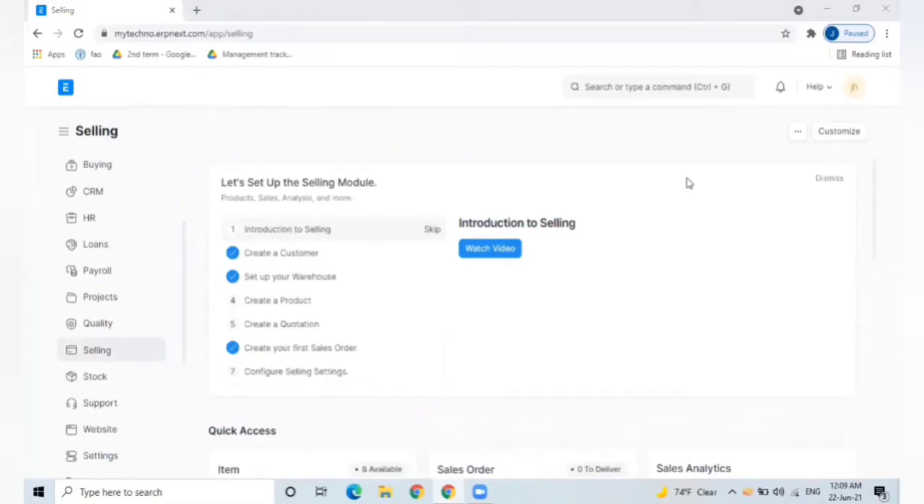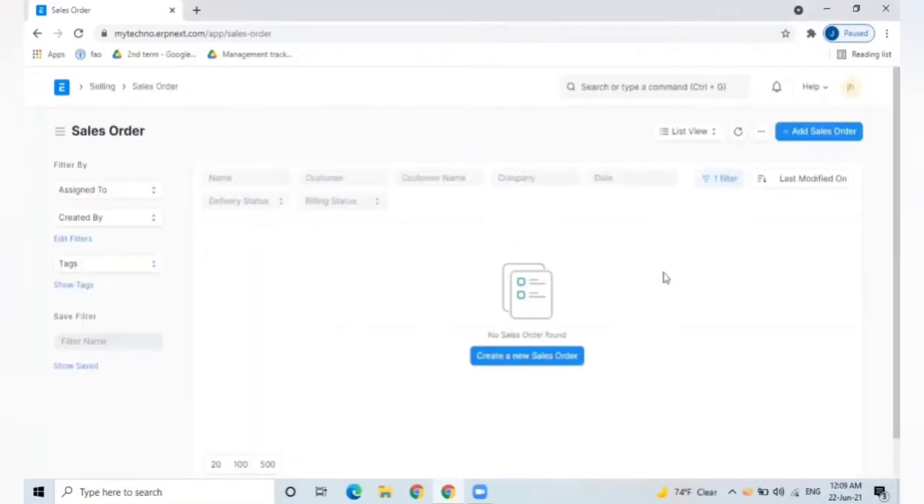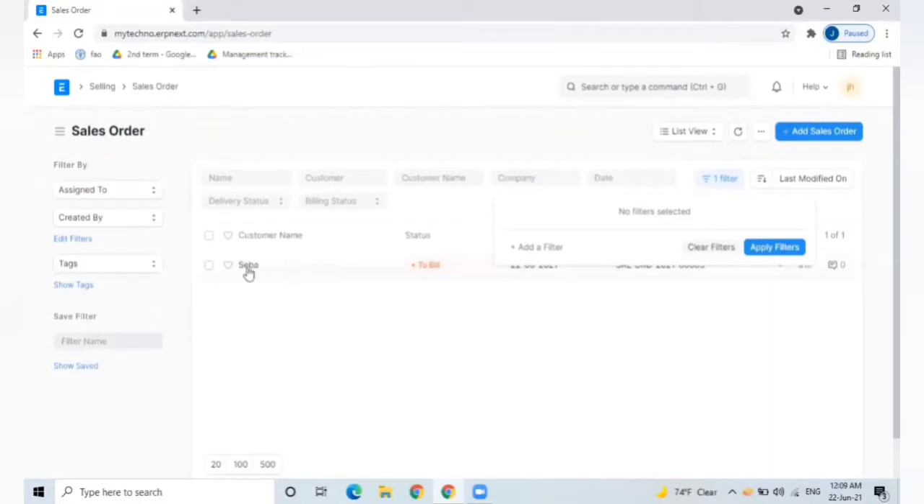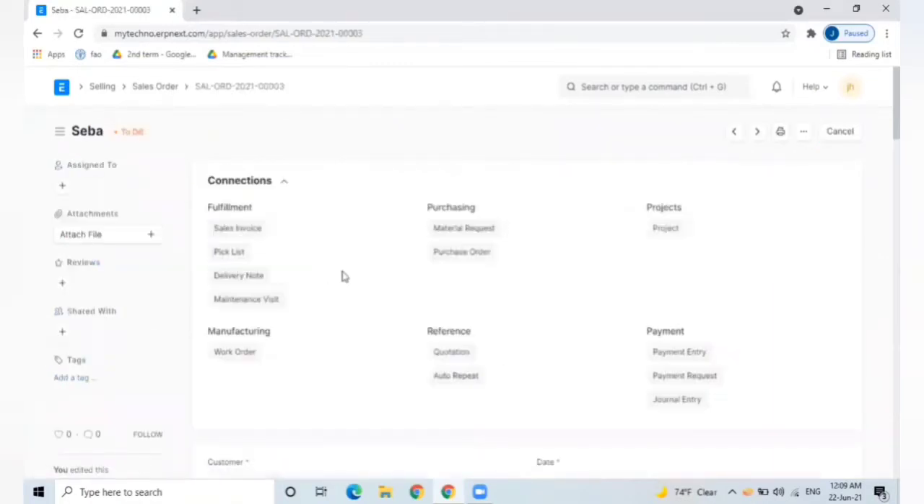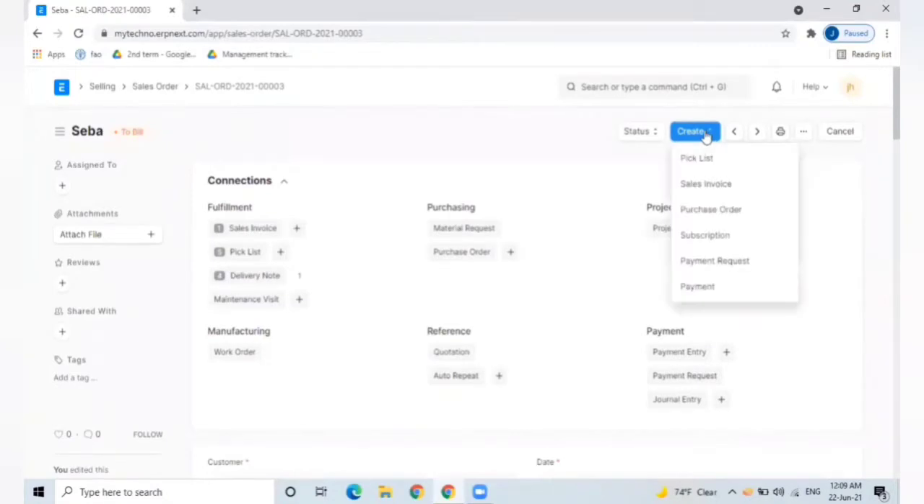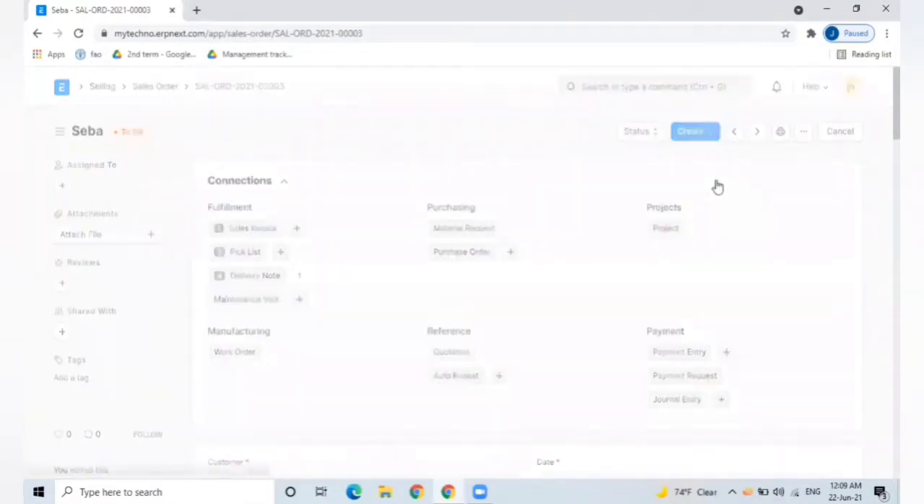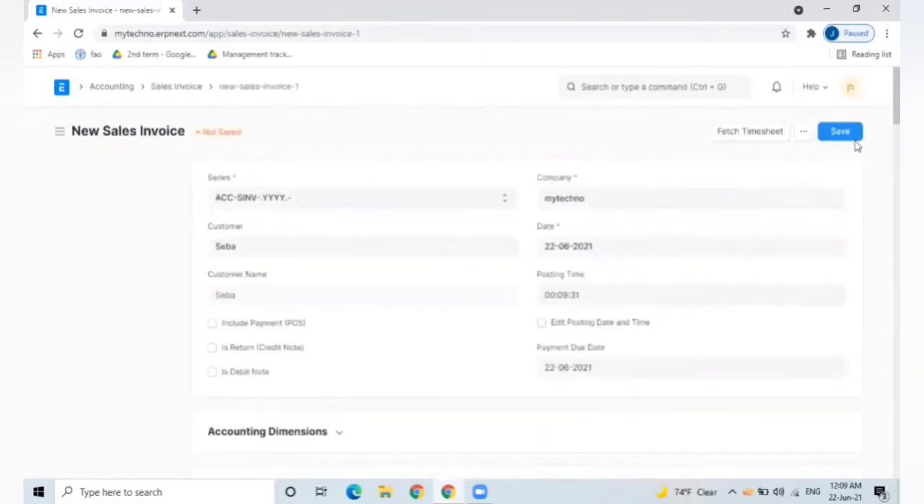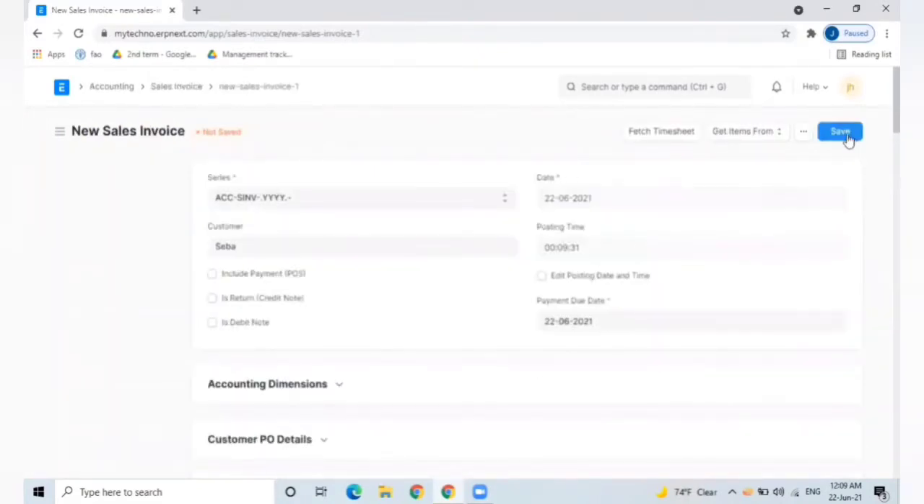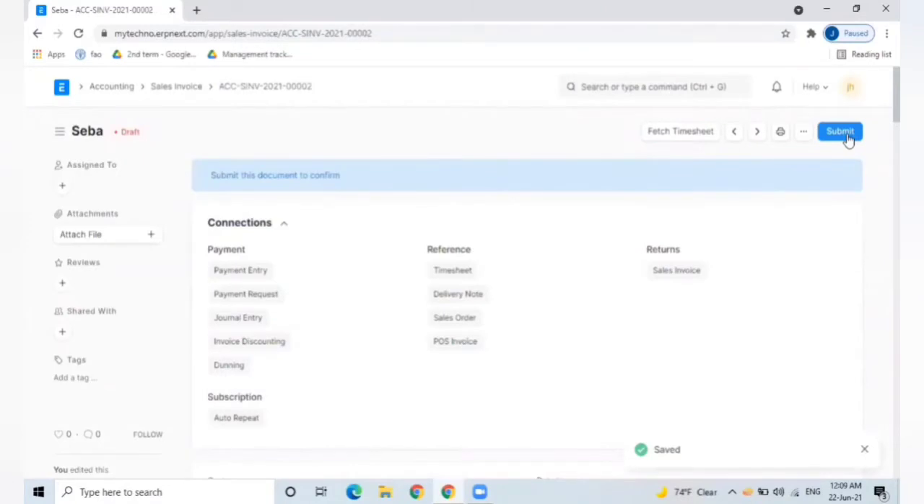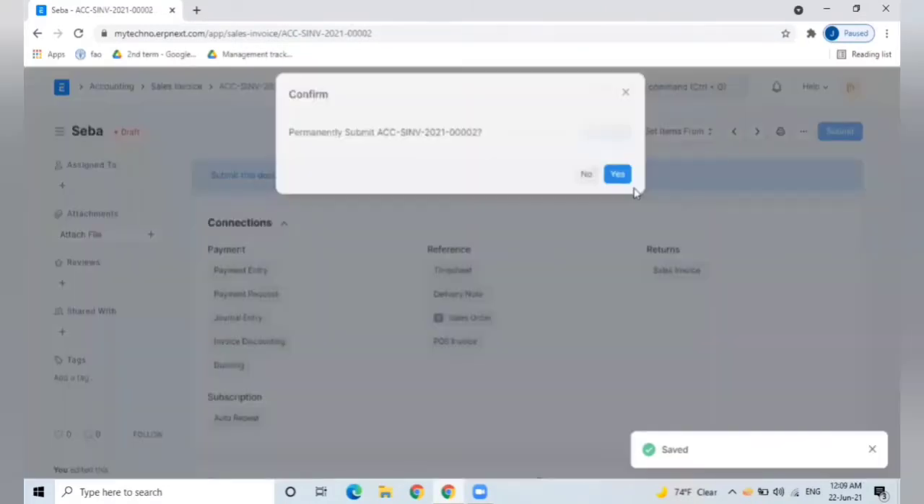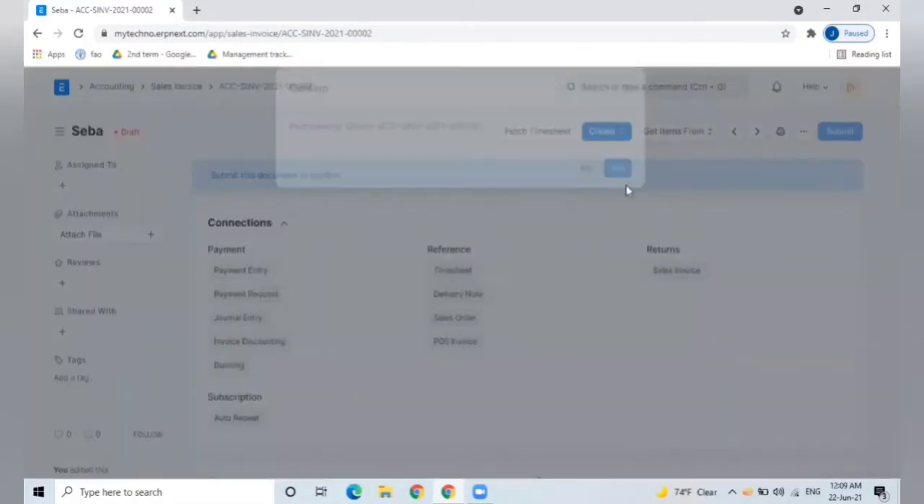First step is to create sales invoice. So we will go to selling, then sales order. After that, we will choose the to bill option. Then create invoice. Create sales invoice. It includes the customer name, sequence and delivery time and other data. Then click save and submit.